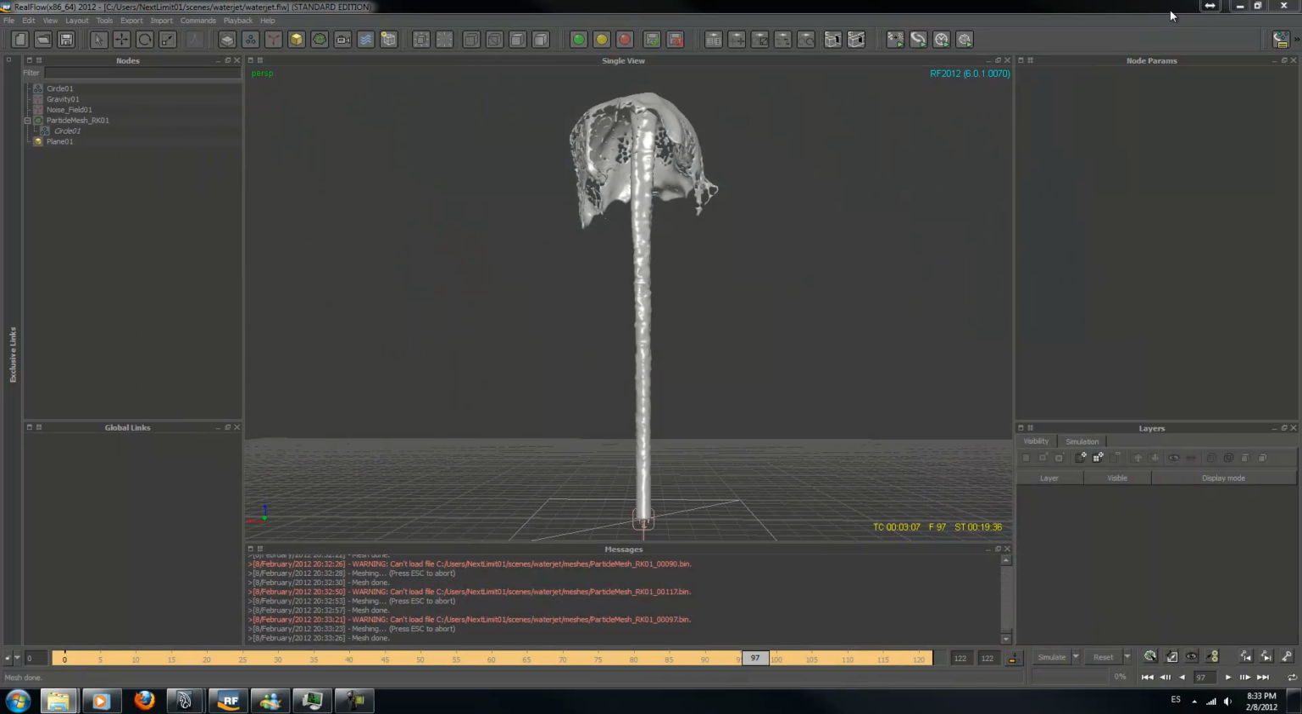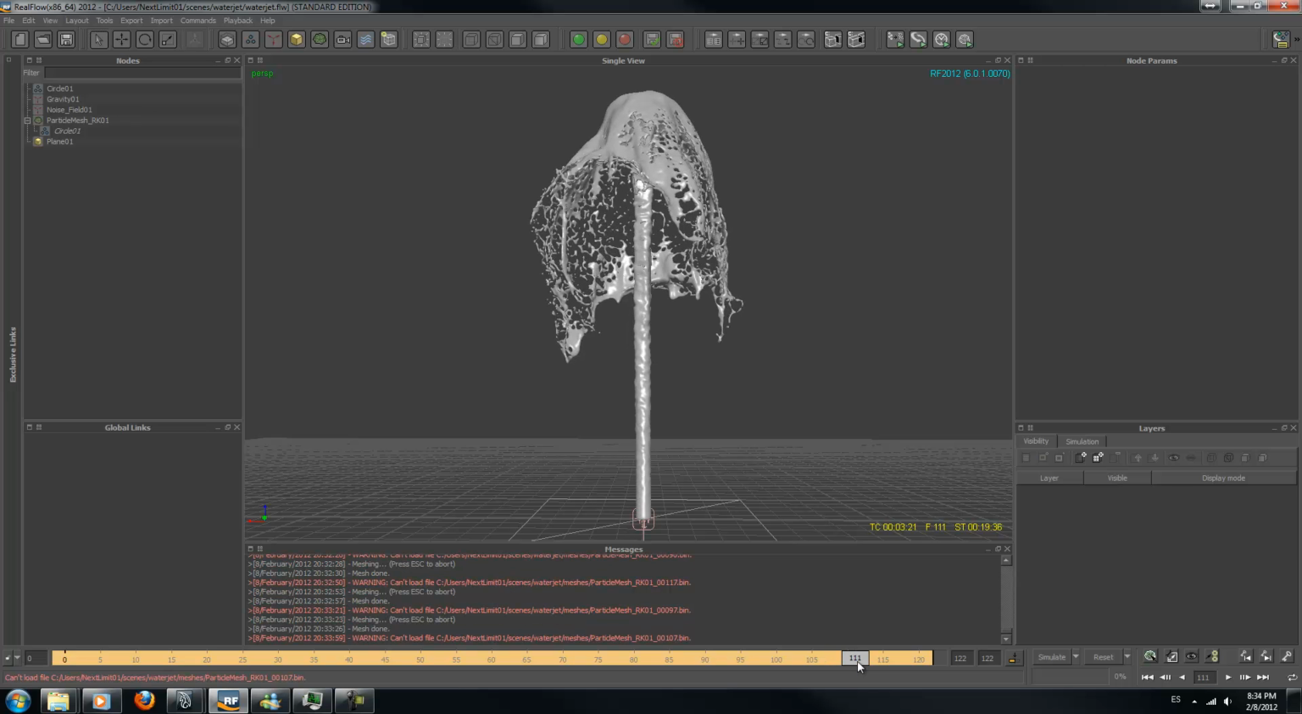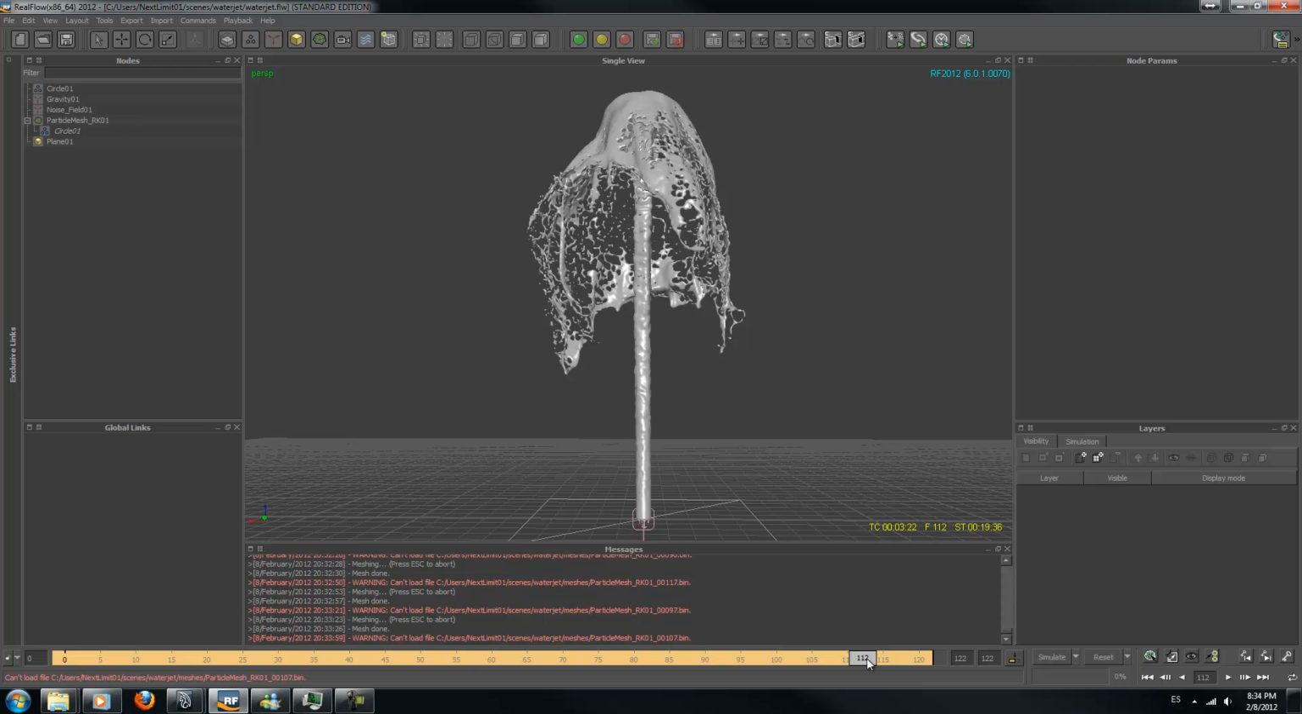Yeah, another amazing thing is that you can apply any Maxwell material to the meshes that you are generating in RealFlow. So exactly, you are not limited to anything. You can apply an emitting material, a surface scattering material. You can apply a metal. You can apply any Maxwell material to the surface you are creating.